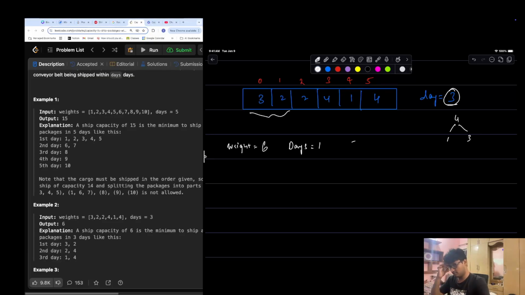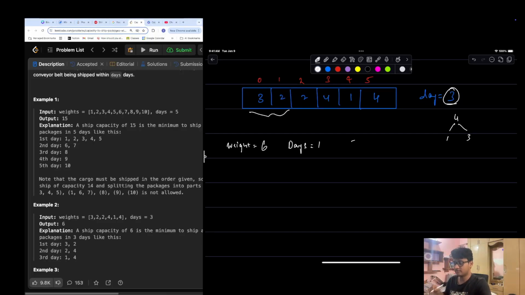I cannot ship this because it becomes 7. So I have to go to another day. Can I ship 2? Yes, you can. Can I ship 4? Yes, you can. Now the sum has become 6. Can I ship 1? No, you can't, because the sum becomes 7 and the weight you consider is 6. The days becomes 2. Can I ship 1? Yes, you can. Can I ship 4? Yes, you can, because it becomes 5. Now this becomes 3. Now when the weight is 6, I can ship all of them in 3 days. Right? Makes sense.